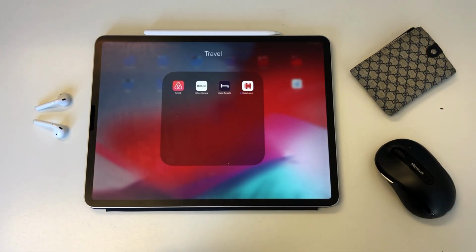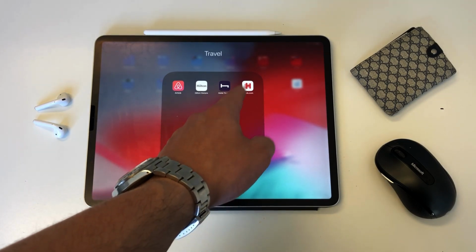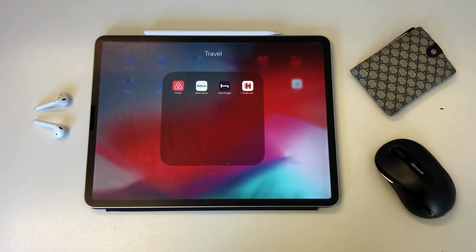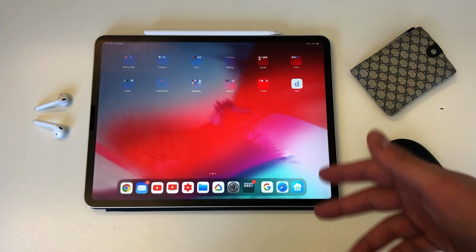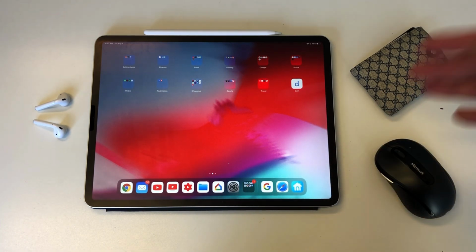And then travel, right? Airbnb, Hilton Honors, Hotels Tonight, and Hotels.com. Every now and then we like to go to DC, so I always got these open. I'm a Hilton Honors reward member. I've stayed at Hilton hotels free a few times, and it's awesome. And then finally is the Duet app.